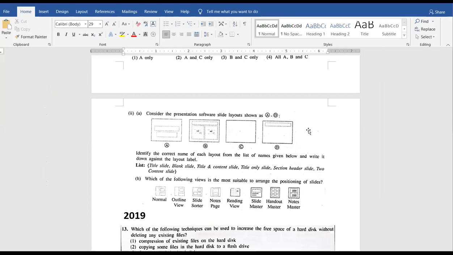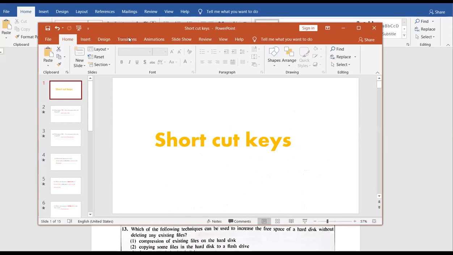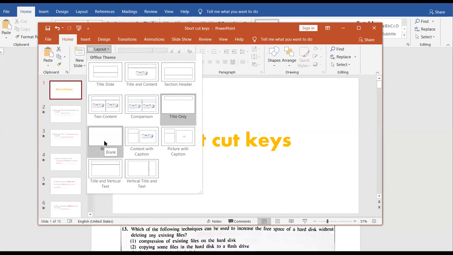Someone asked me, sir, what is blank? Oh yes, actually when we select this blank, we normally use this blank when we want to insert an image. If we want to insert an image, then we use a blank, right? If we want to write something, definitely then we have to select a layout like this, a title or something, or we can copy and paste.